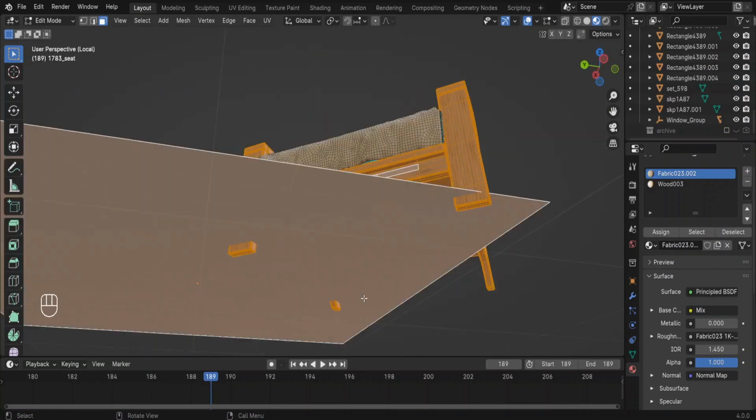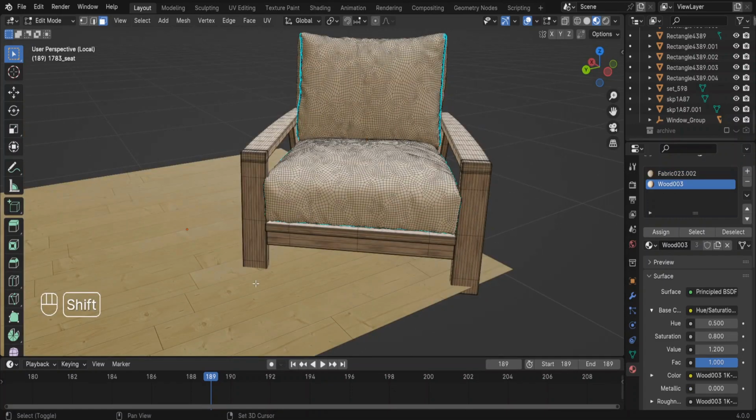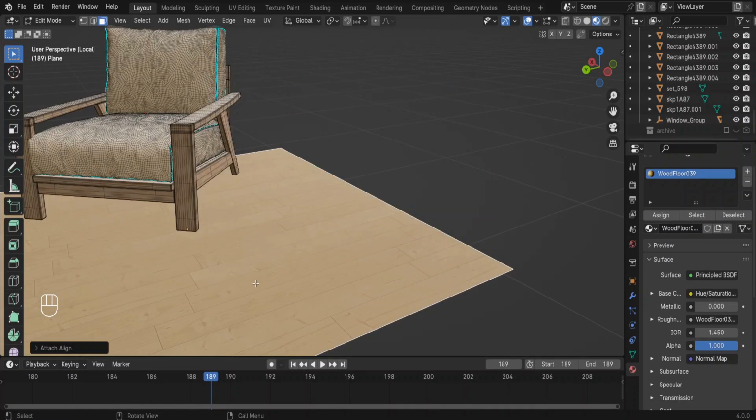So this is one instance you might need this add-on. We can align this chair on the floor.